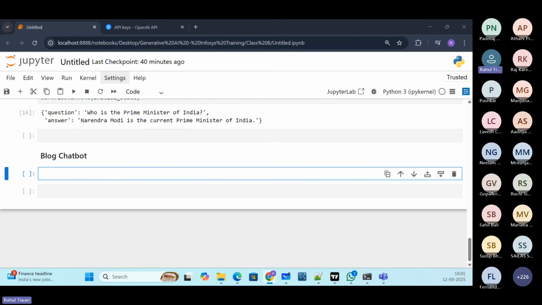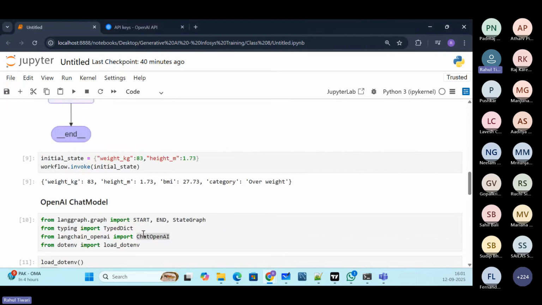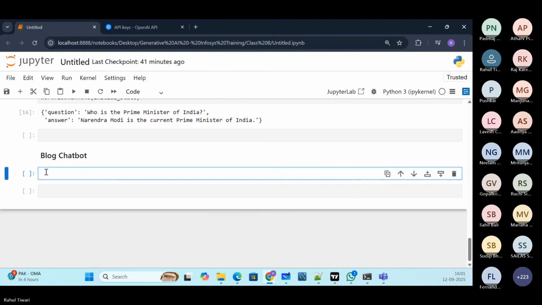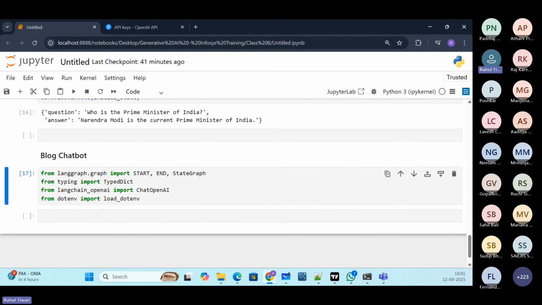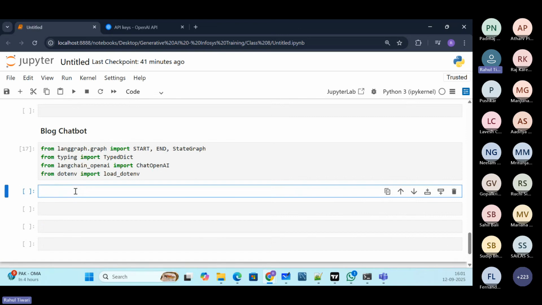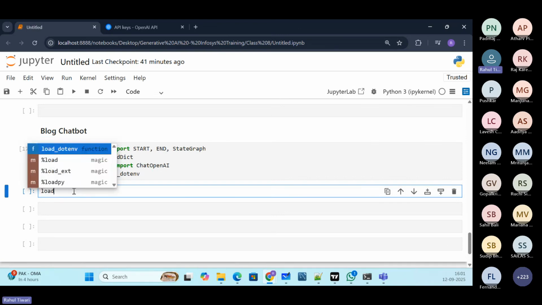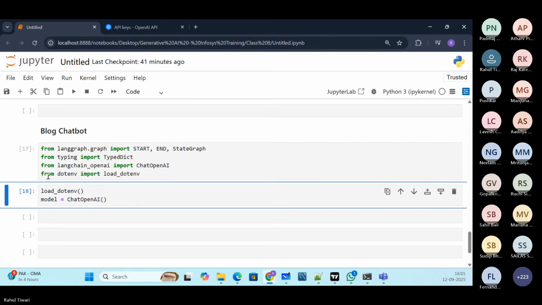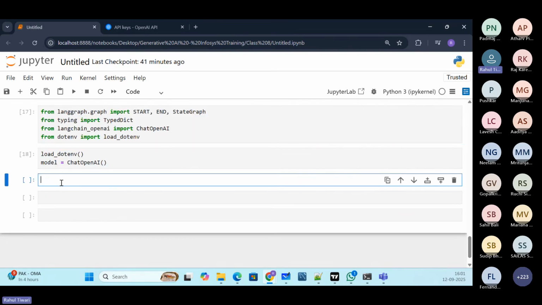Okay, so let me create that. So first of all, again, I have to import all these modules, right? After that, I will be going ahead and I will be generating the chat model, that is ChatOpenAI. Okay. Now let's go ahead and let's create a.